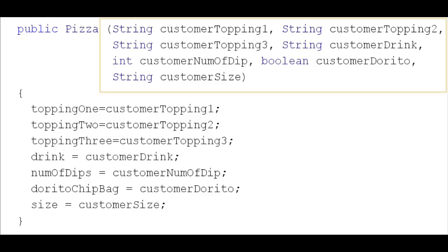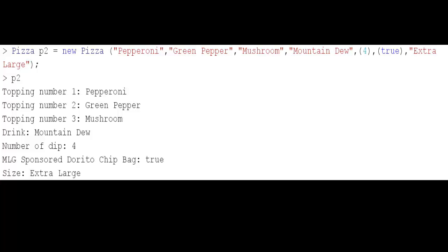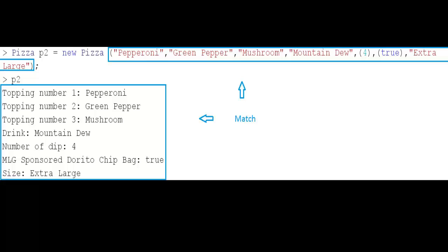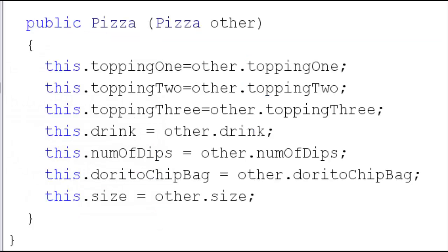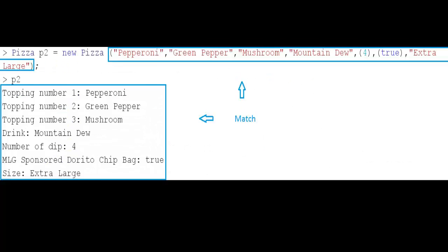Anyways, moving on to the body, this is similar to the default one, but the only difference is our own values replacing the field values. So we have the implicit values from the parameter list replacing these values. Now let's test it and call pizza P2. So pizza P2 gets new pizza, and we will write all the values that we want to change in our parameters. Okay, now let's output the pizza to see if it matches our pizza parameters, and yeah, it does.